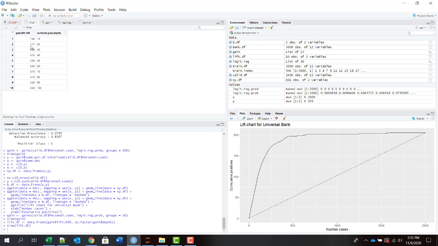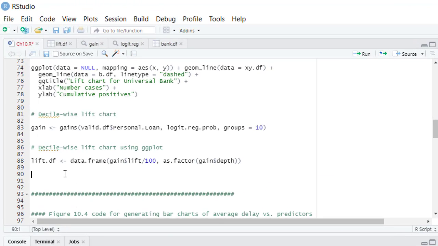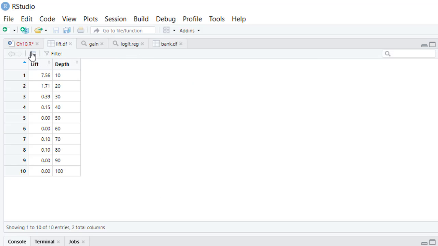So now let's look at the lift. You have 10 of them. These are the 10 divisions, 10 groups, 10 deciles, and these are the lifts for each decile. Let's change the names. The names of lift.df is c. So the first column is lift, and the second column is depth. Run that. Then we have lift and depth.